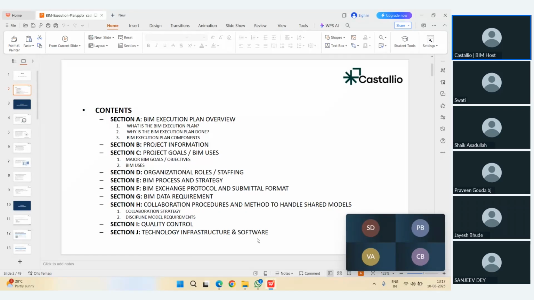And this is the add-on part we have, for technology infrastructure and software. This requirement may already be given in the project information phase, but if you are implementing some kind of new technology or new initiatives in your project, then you have to put that information under section J. This content may differ. Here I have taken the reference of sections A, B, C, D. It may be phase A, phase B, phase C, like this.